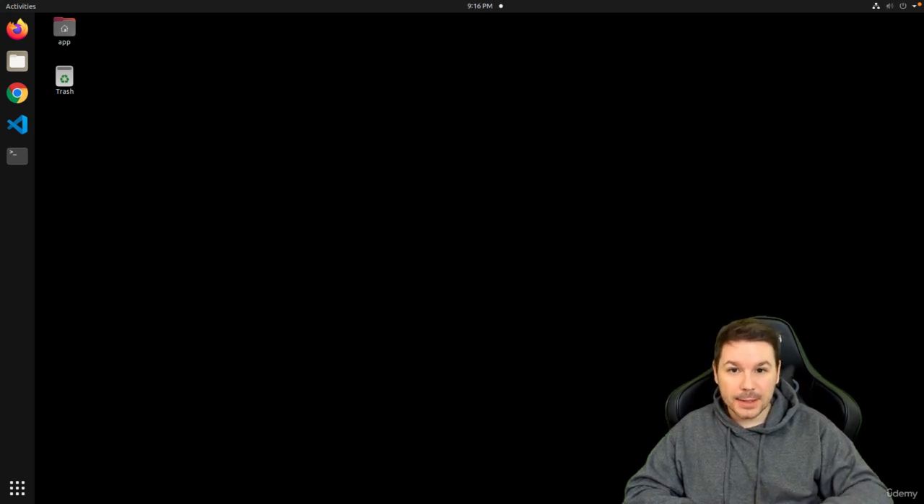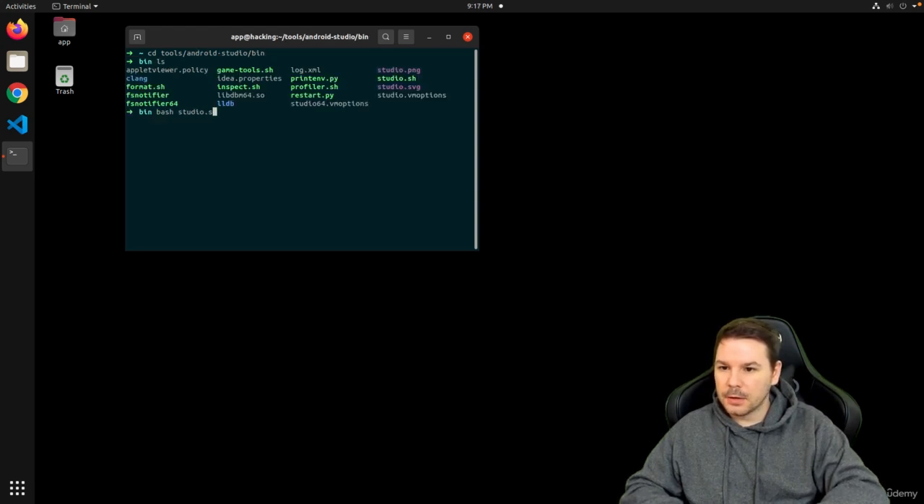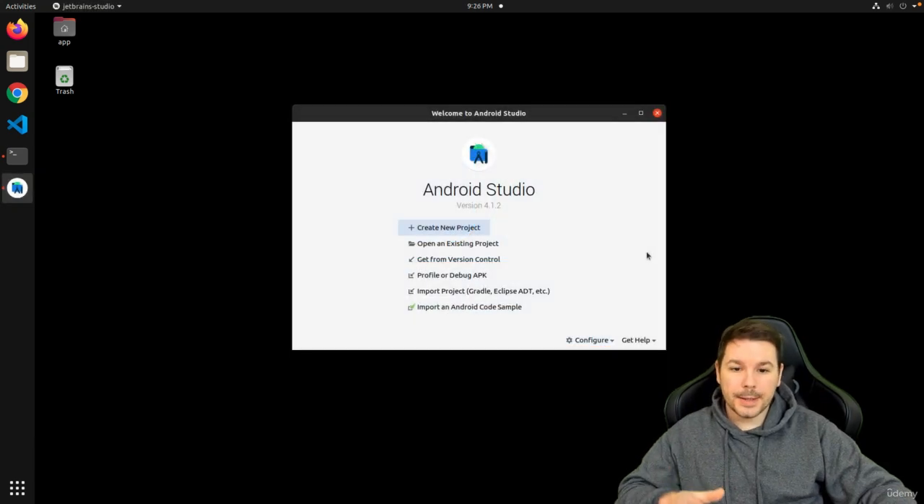Okay, let's write a simple application and we keep this as simple as possible. Alrighty, let's go. So to do this, we are going to open Android Studio. It's within Tools, Android Studio, and here we have it. Okay, I'm simply starting the studio.sh script with the bash shell. Alright, now the IDE is loading. And here we have it.